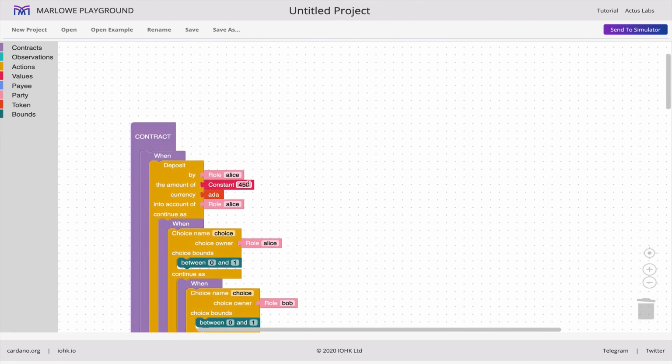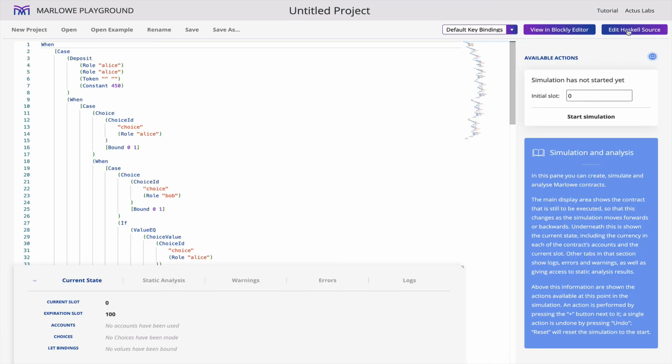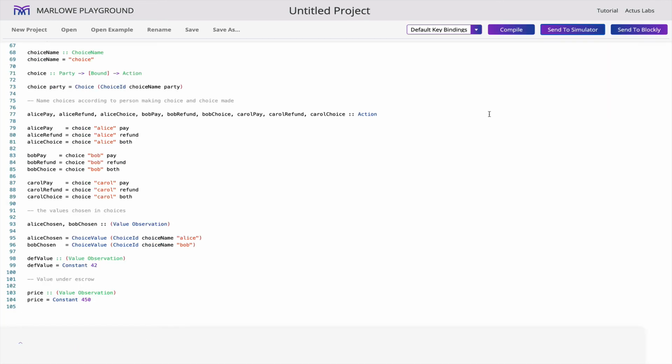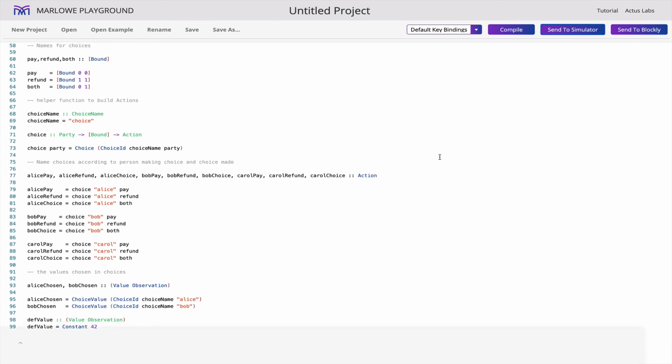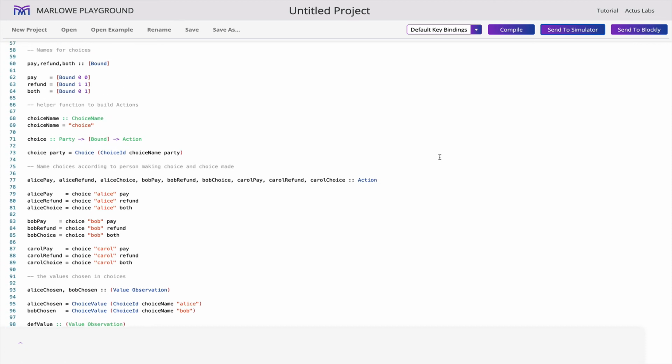So you can see we're seeing this visual representation, but we also have the simulator representation here, and we can also go back. We can go back to look at the Haskell source. So we've written the Haskell, we turn it into Marlowe, we can view it visually, we can view it in the simulator, but we can go back and carry on developing the Haskell. So I'll stop there, and we'll take a look next at how we do a similar thing in JavaScript.